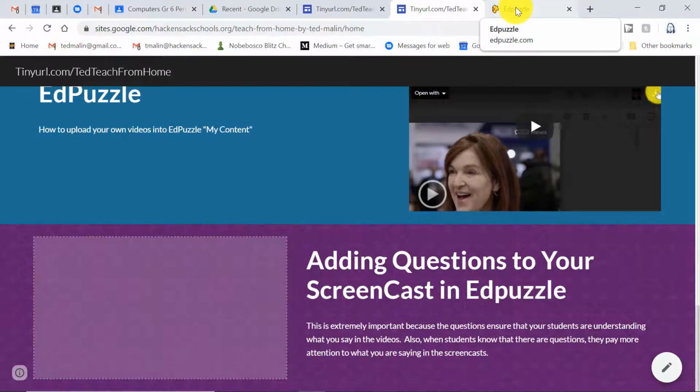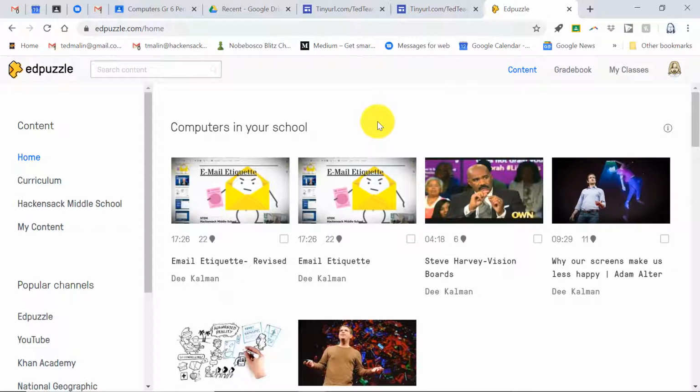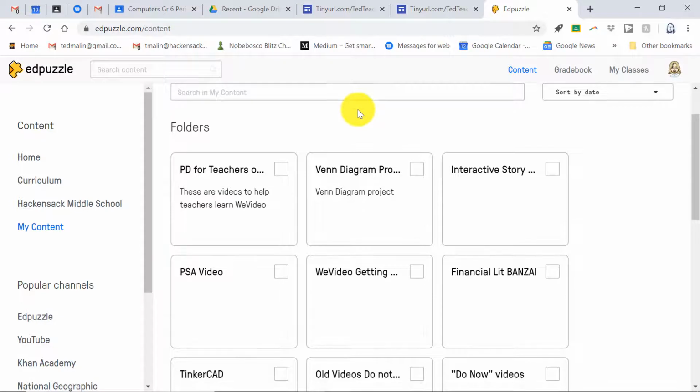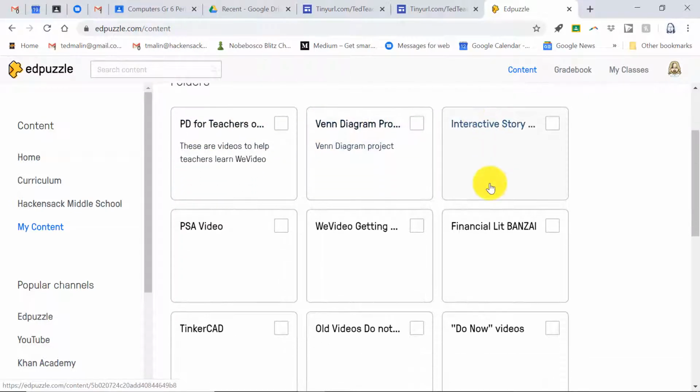And what we're doing here now is just using EdPuzzle to ensure that you can monitor that the students are indeed watching it and that they are paying attention and comprehending it, because you're going to insert questions. And that's where we are now. So again, I'm going to go to my content, my own videos, which you can do in yours when you're ready to do that. So now I'm going to open up, and I have made folders for my different projects.